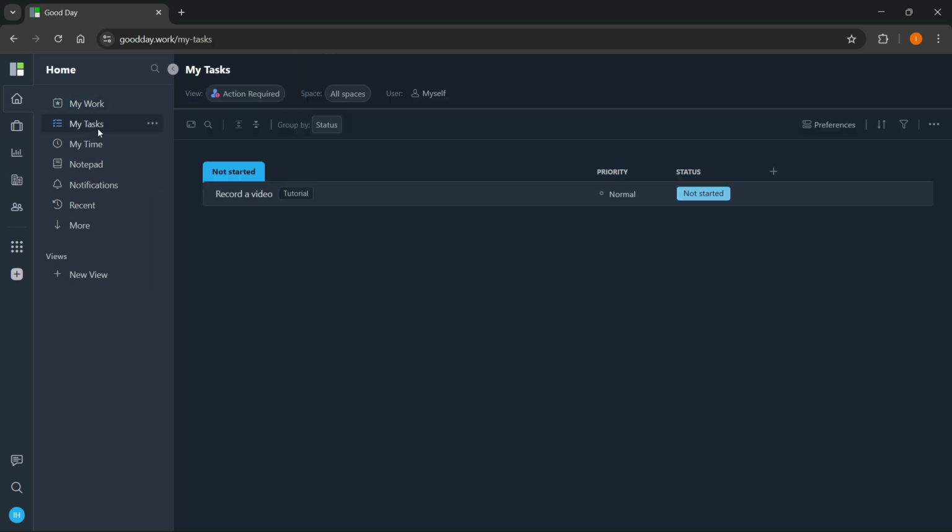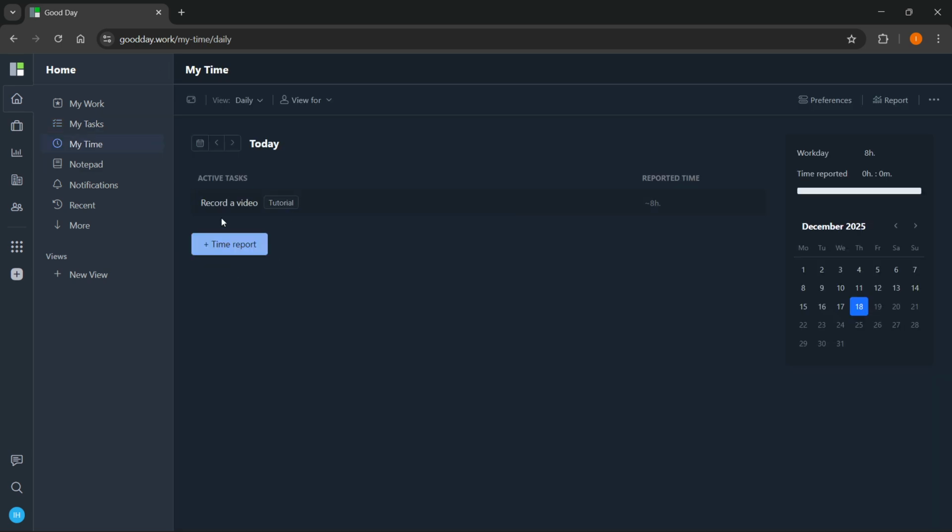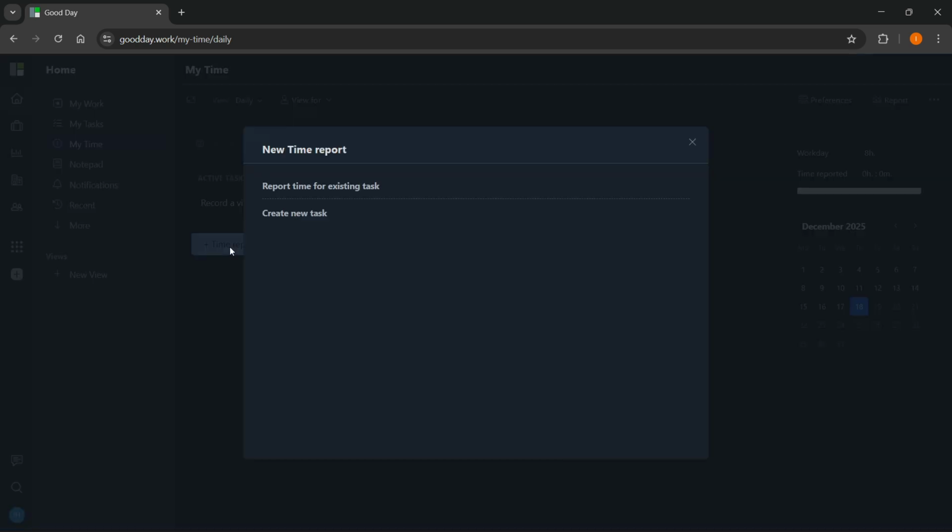In here, you could also go to my tasks. You can see the tasks you are currently assigned to. So for example, the record a video task is here. I can then change the status to in progress, get started, and that's what I have to do. Now, under my time, I could also see your reported times here, and then you can of course also add a time report, for example, for an existing task.